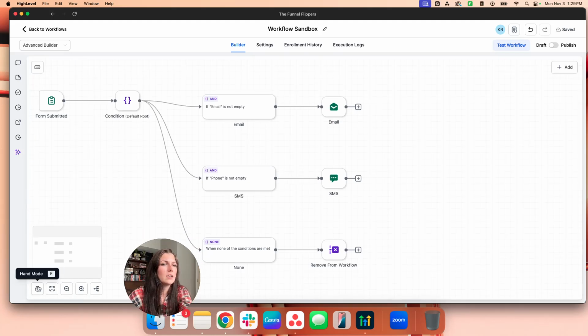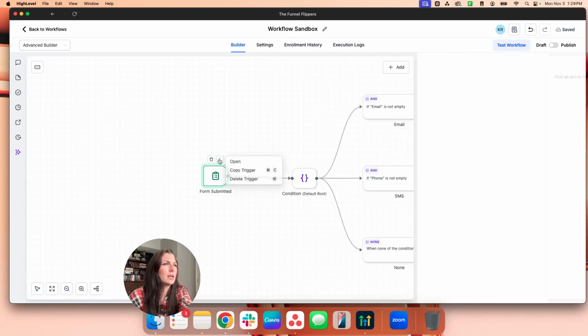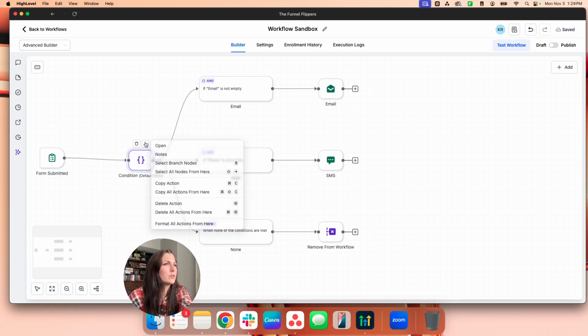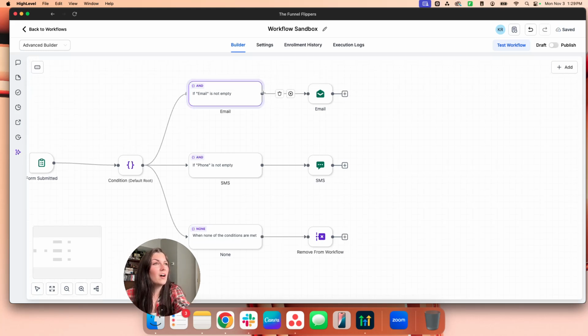Fit to screen, selection mode, we can do hand, we can do this, zoom in, zoom out, and then we can format the tree. I'll be honest, I don't really know what in the world that means. Copy trigger, delete trigger, very cool. What does this do? Oh my goodness. Okay, so we have our copy action, copy all actions, delete, delete all actions, format, select branch nodes. So, okay. So it looks like we can start kind of connecting and doing things here. Oh, we can pause and unpause.